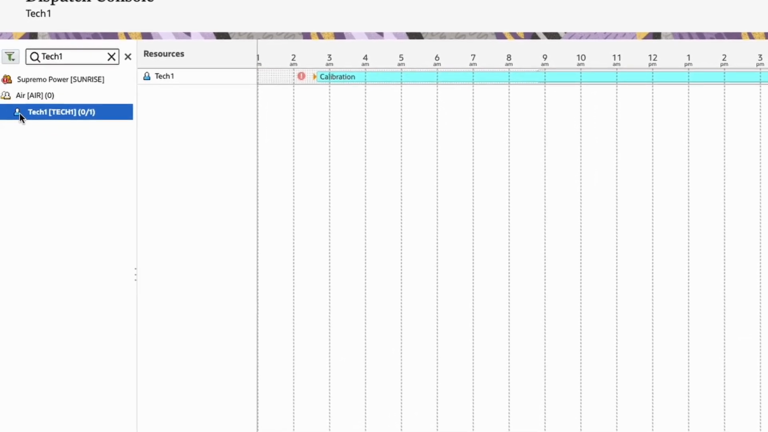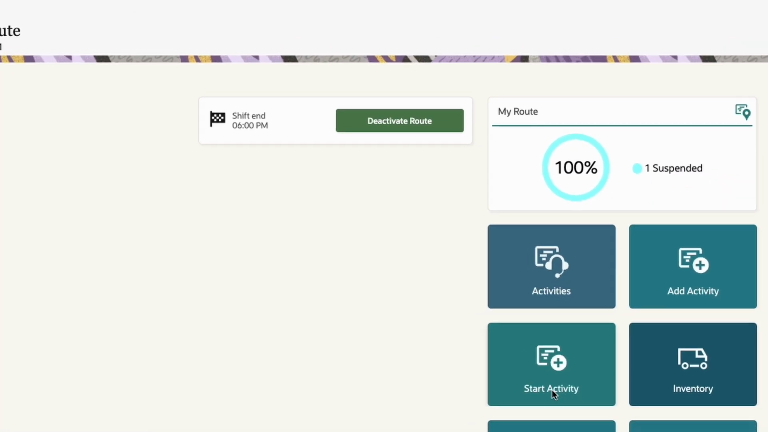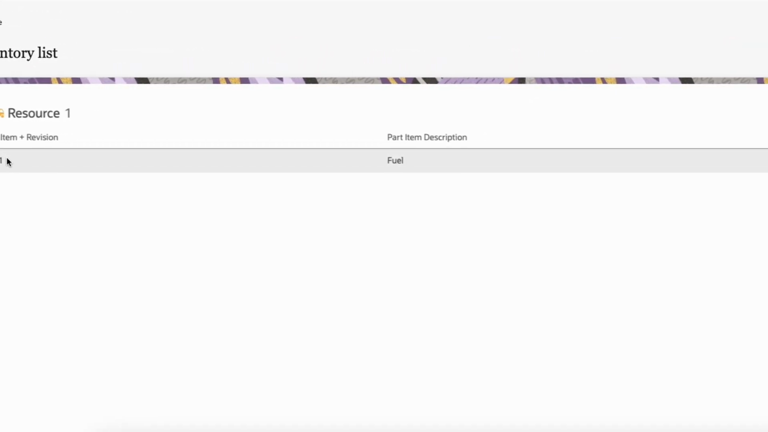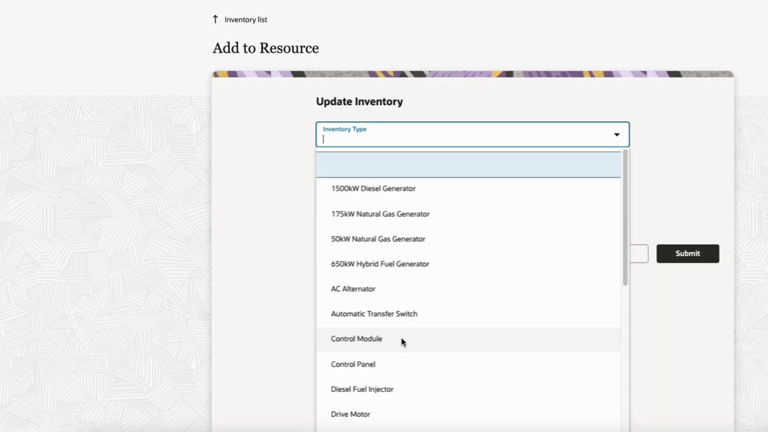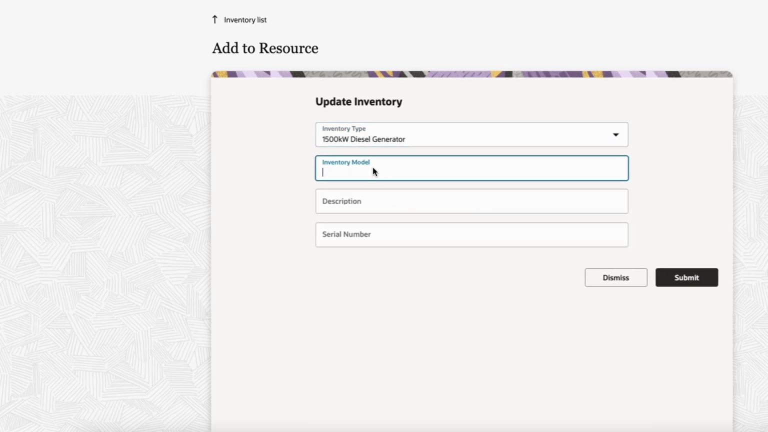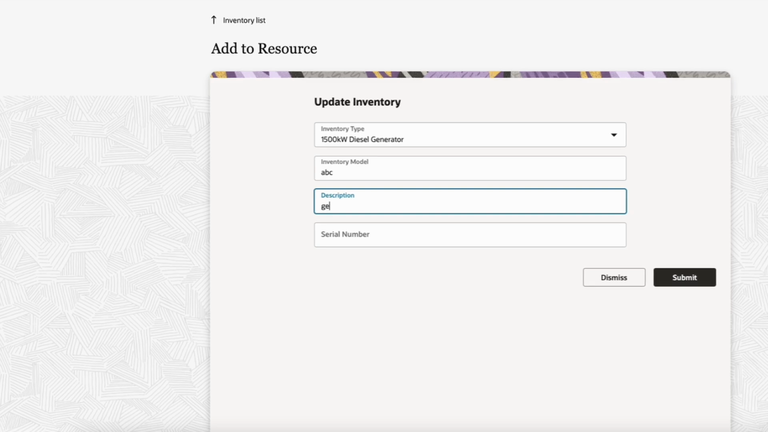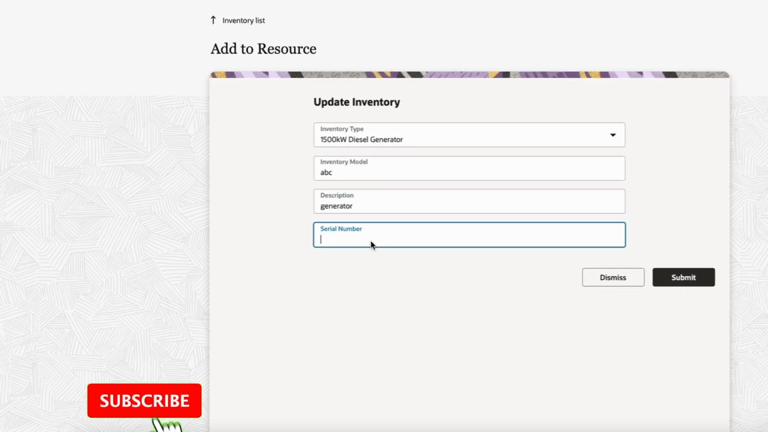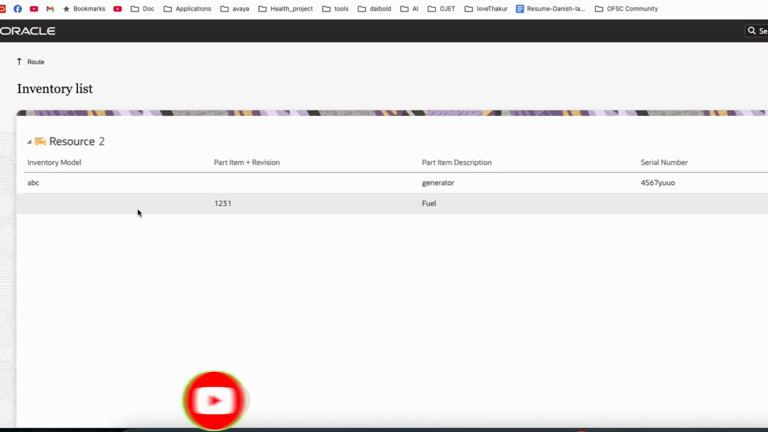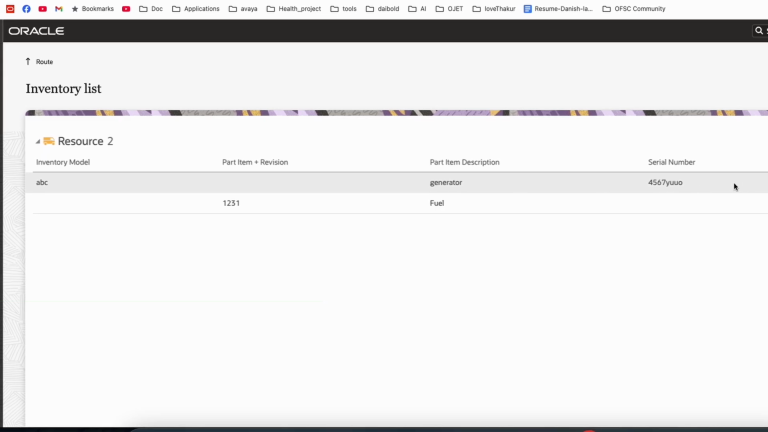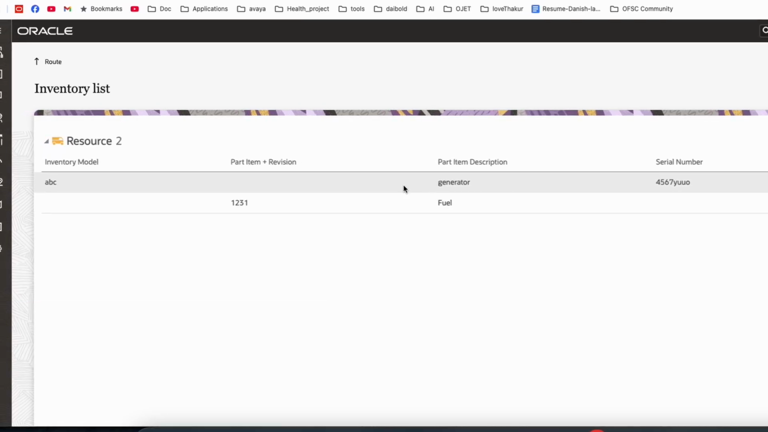For technician Tech 1, I'll go to its route. And here you can see the inventory page. It is showing this resource has one inventory, fuel, and the quantity is 1. So this is the resource on-hand inventory. We can add resource on-hand inventory from here. Suppose I'm going to add this generator inventory, model ABC, description generator. It is asking for a serial number because it is serialized inventory. So here you can see a new inventory has been added and the quantity is 1.